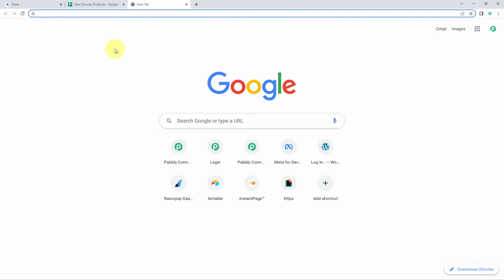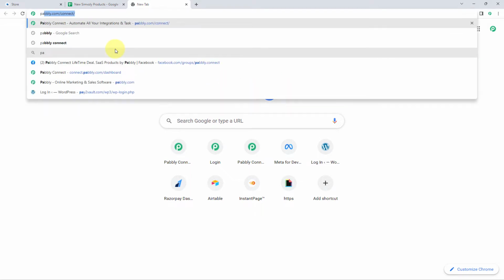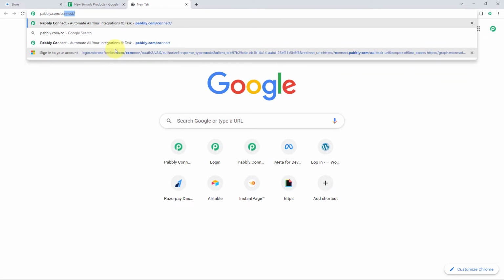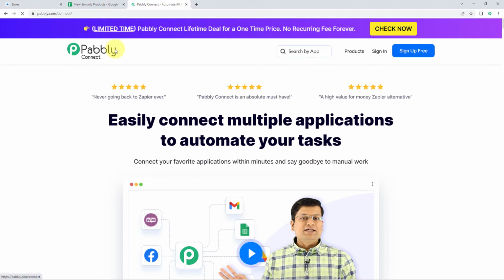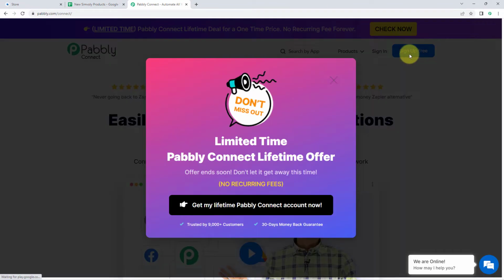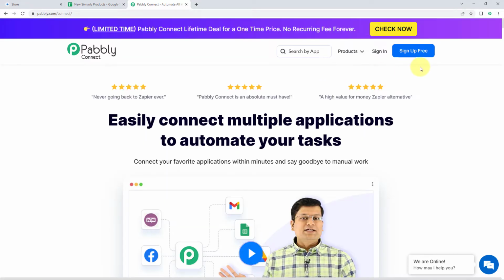So first of all, we will go to a browser and search for pabbly.com/connect. And after reaching the landing page of Pabbly Connect, by clicking on sign up free, you can create your free Pabbly Connect account in just 2 minutes. Or if you already have an account, just click on sign in. So I will sign into my own Pabbly Connect account.